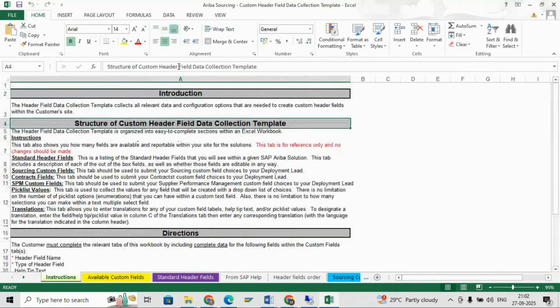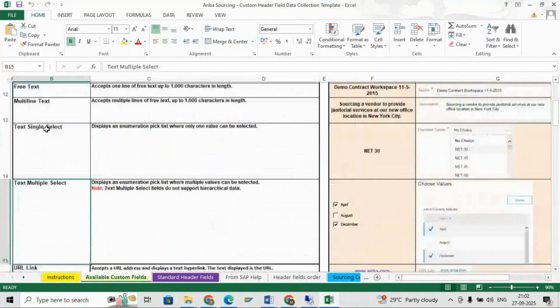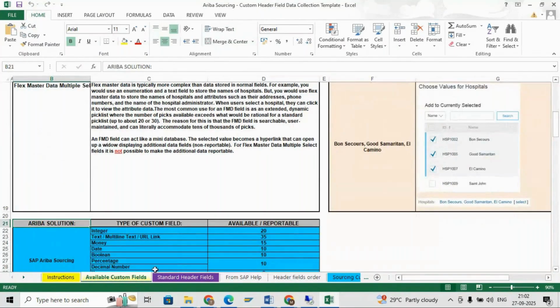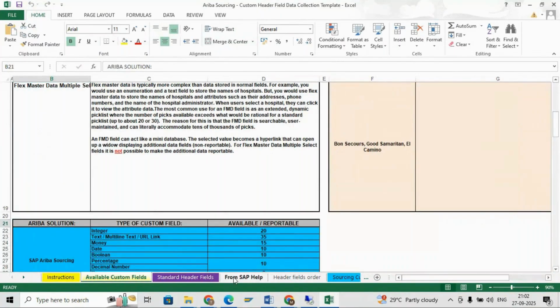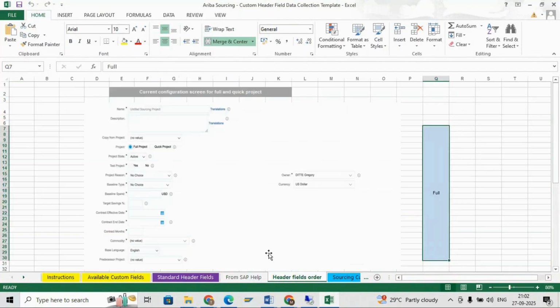This is the structure of one custom field, and this is the field type: boolean, date, decimal, integer, money, percentage, text or multiple text, URL. So these are all the types, and these are all the standard header fields that I have taken note of and kept here. Other than these standard fields, if you want to customize, you gather the information and provide it to SAP, and they will build the fields.